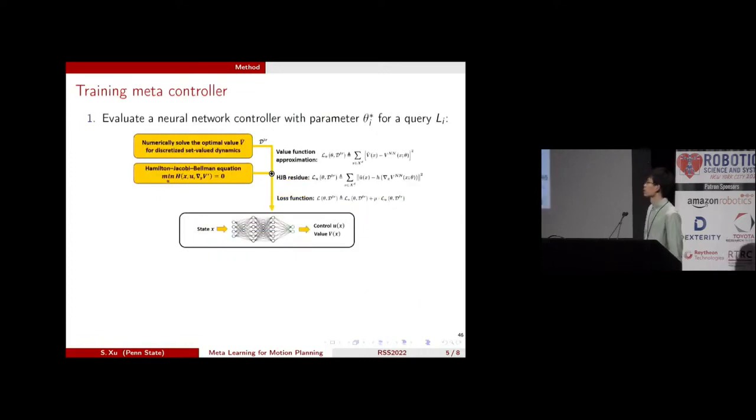Let's see how to train the meta-controller. First, we evaluate the neural network controller by a sum of 2 losses. The first loss is the distance between the output of the neural network and the optimal value functions on a discretized set value dynamics. This term enforces the neural network to approximate the discretized optimal controller, which is solved offline. The second loss is the residue of the HJB equation, which is the sufficient and necessary condition of the optimal controller. This loss enforces the neural network to approximate the solution of the HJB equation, which guarantees it is optimal.